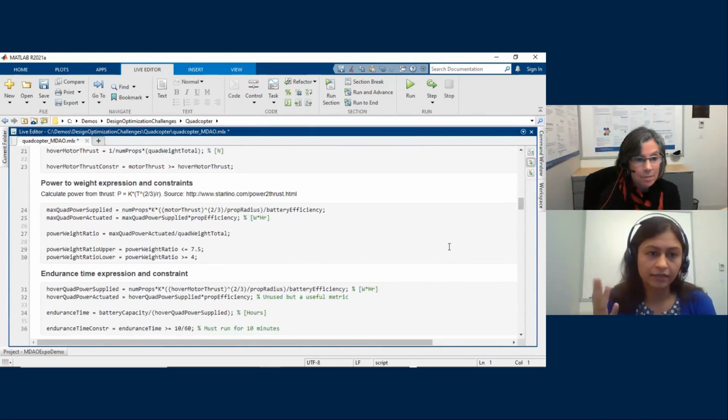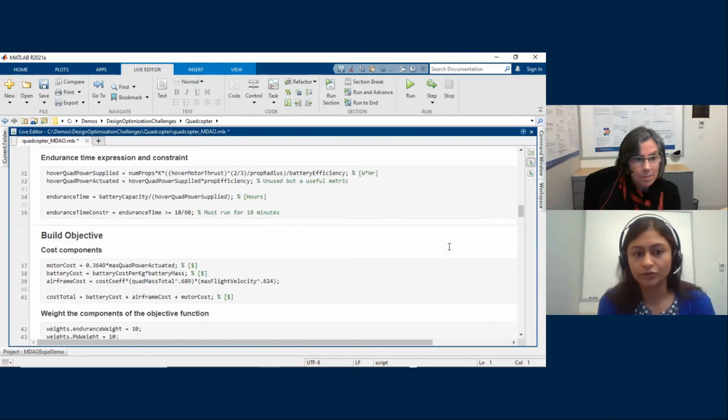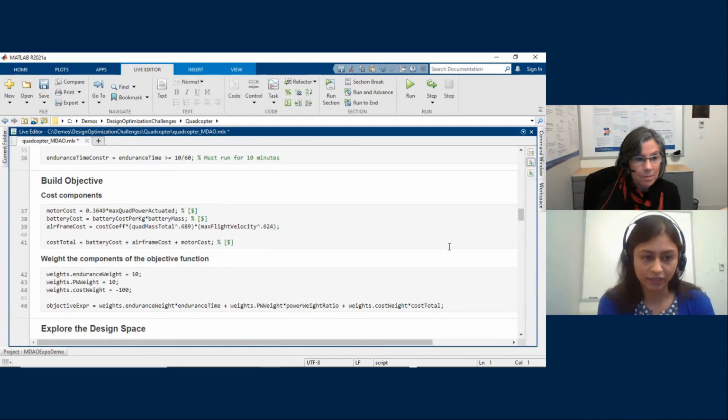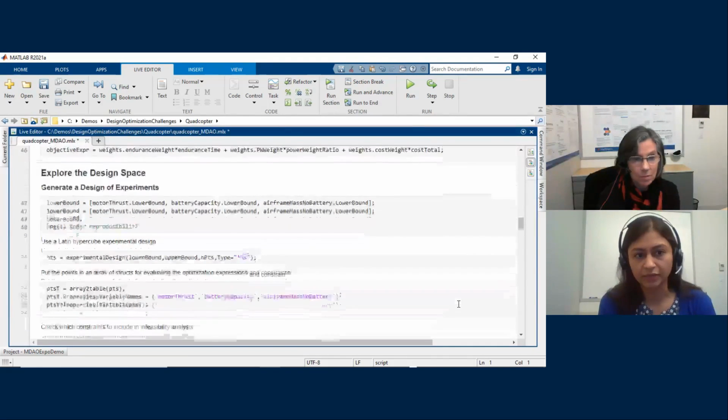So as I said, this is our model for doing the optimization, the constraints and the objective. The objective expression here is a weighted sum of objectives. And the weights are something that you can play with, you can change them, and the model is very fast to run, so you can do that very, very fast.